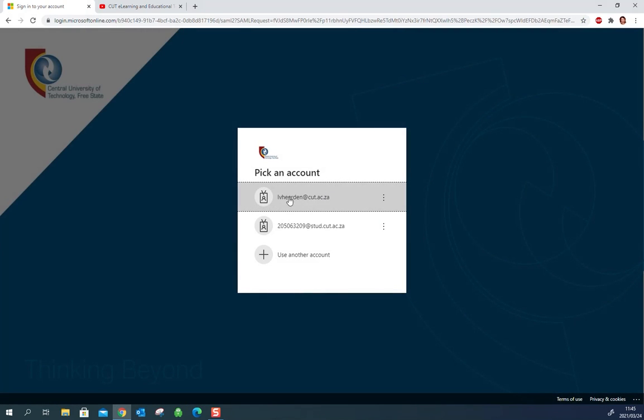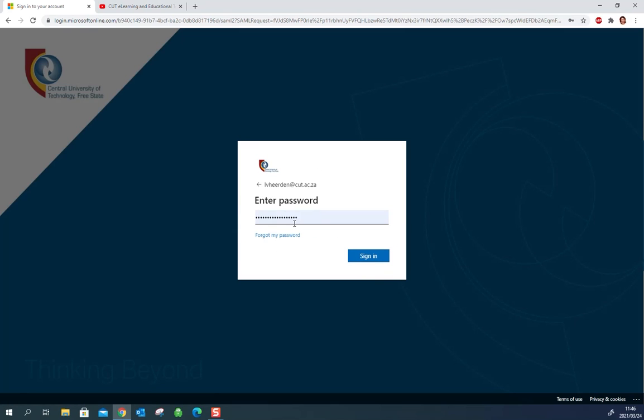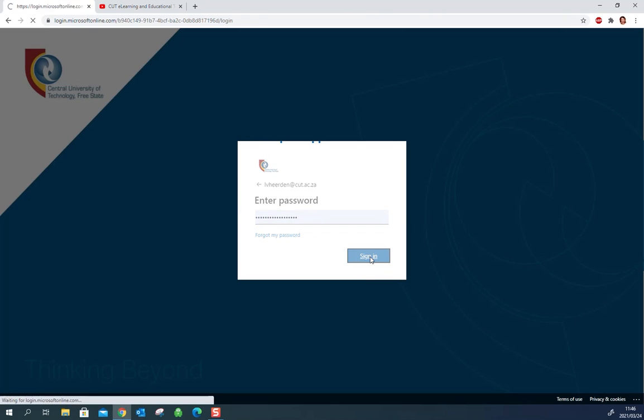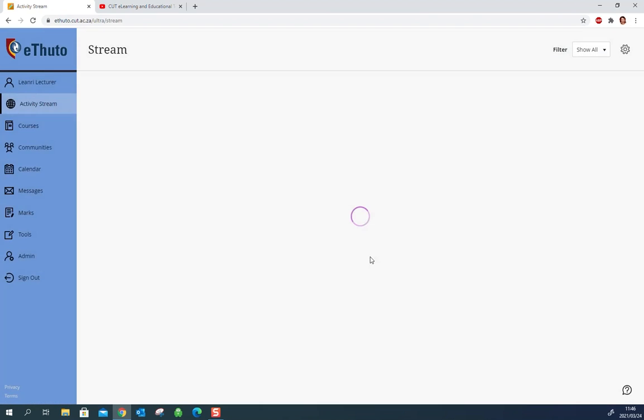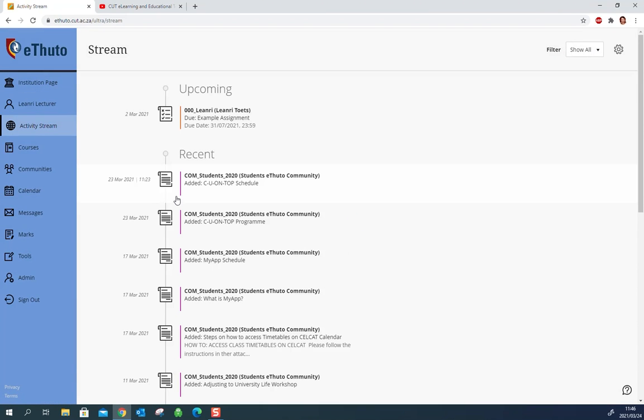So if you haven't logged in before, you'll have to type in your new email address or just choose it from the list. Now, student email addresses are normally their student numbers at stud.cut.ac.za. And I'm just going to use my staff account here and put in your password and sign in. And this is the password you use for everything, your student portal, eTutor, everything else.